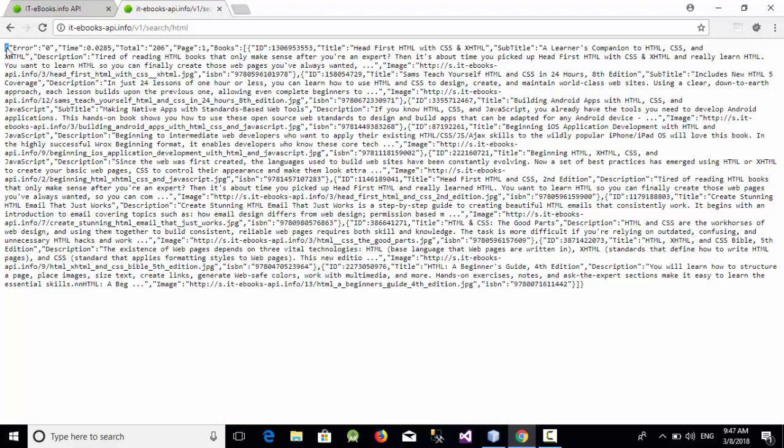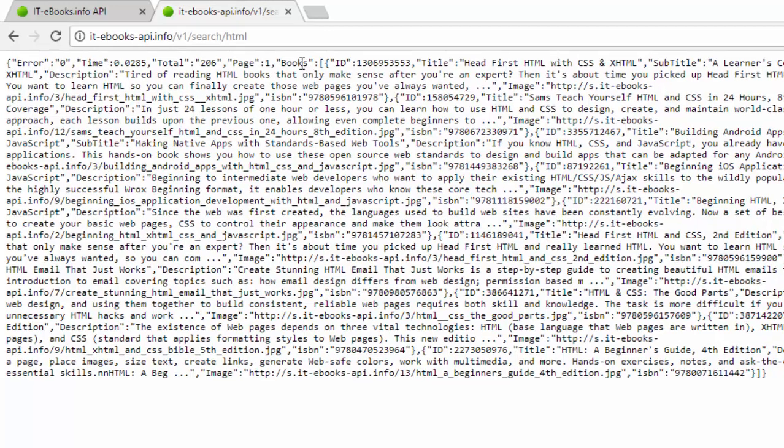So this JSON object has a lot of attributes like error, time, total, page, and one of those attributes is books. The books is an attribute which has a JSON array. So inside this JSON object, we have a JSON array called books, which has a lot of information about books like ID, title, image, and so on. Let's suppose that I need to retrieve all the titles to my PHP file with their images.